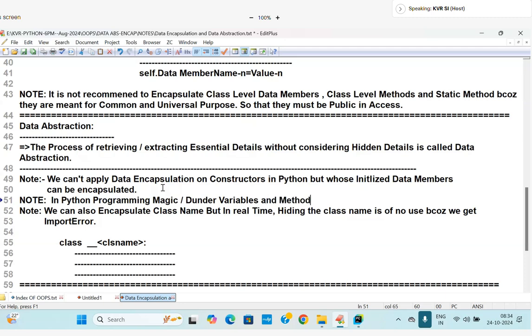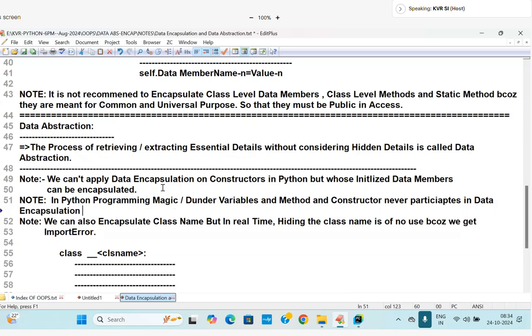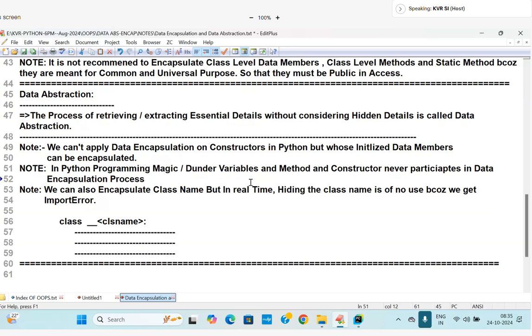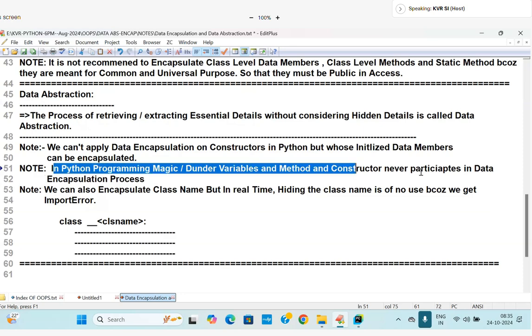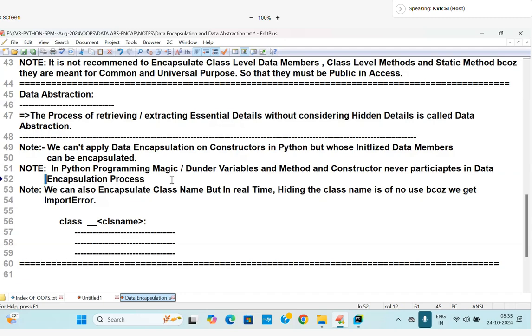Dunder variables and methods and constructors never participate in the data encapsulation process. Are you following me? This is the practical you observed related to the constructor. One more thing: in Python programming, they never participate in the data encapsulation process.